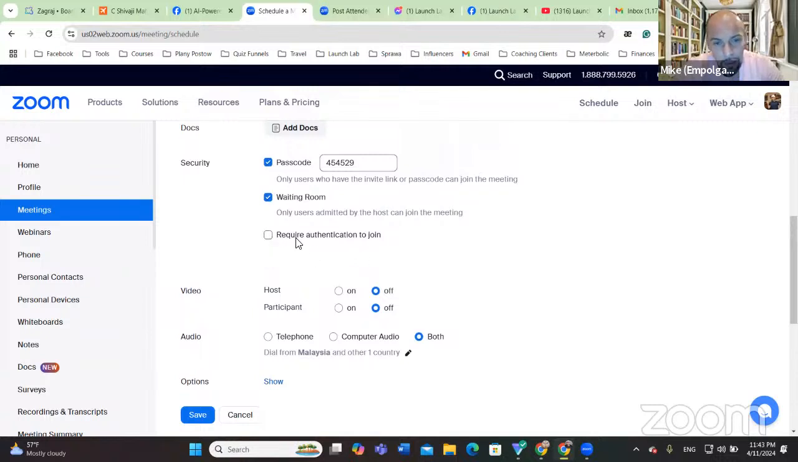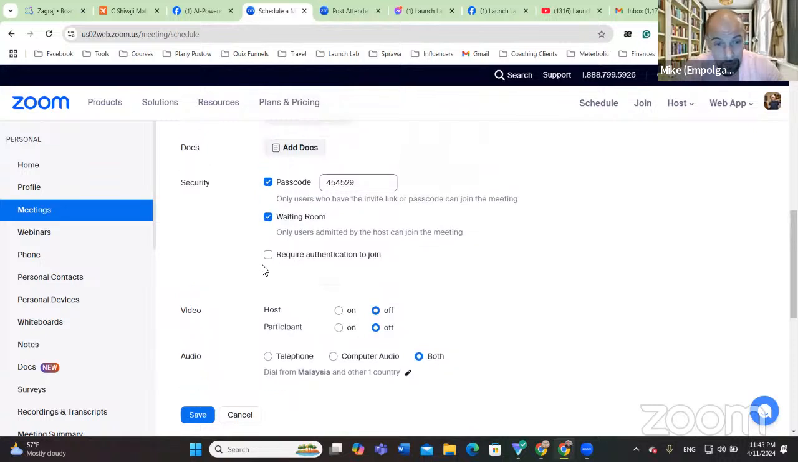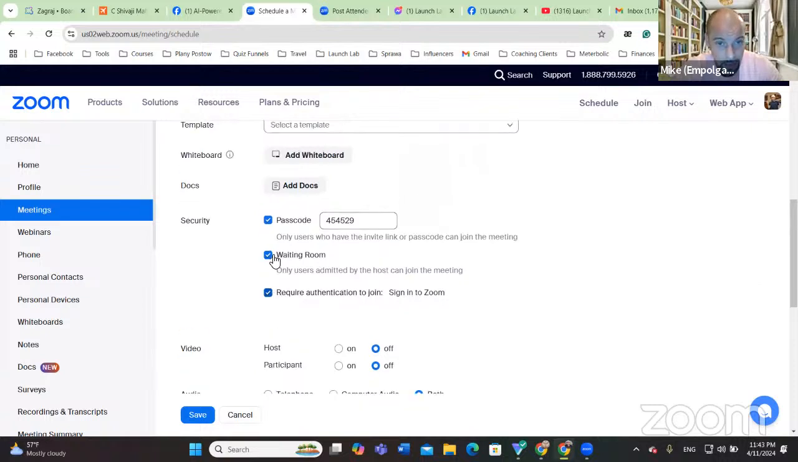See this? So I usually don't do this because we don't send people just a link to Zoom sessions, but you can actually do this. If I click on this, that requires authentication to join. So what people will have to do is sign in to their Zoom and leave you their email in order to join the session.